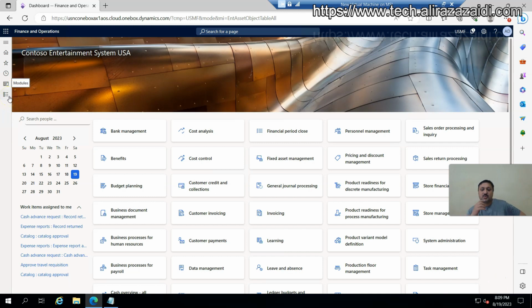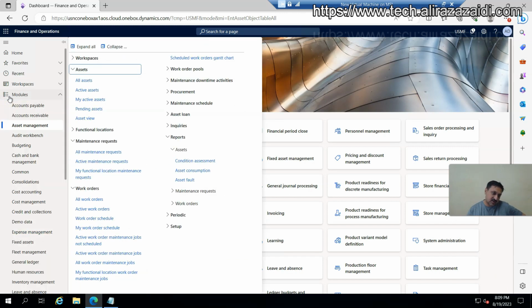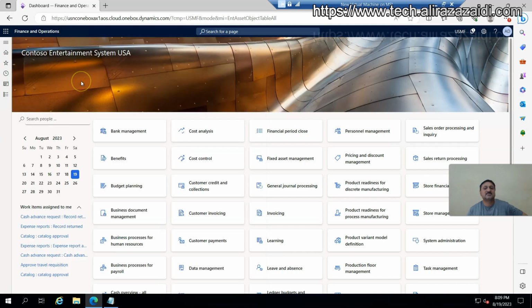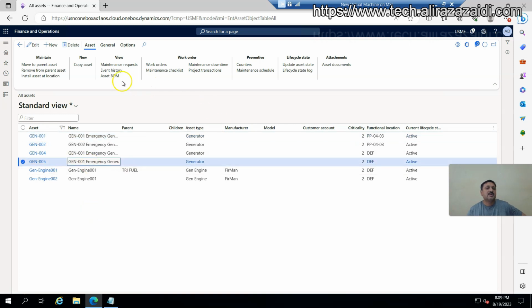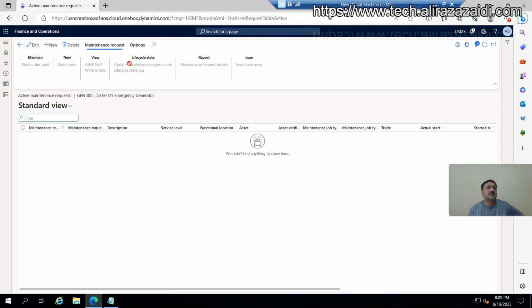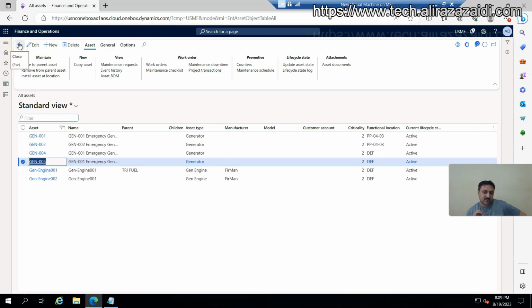To go into the asset management module, I have to click here, then asset management and all assets. I have this asset GN005, which is of engine type. Under requests against it, it shows there is no maintenance request. So I am going to create a corrective maintenance, or repair type of maintenance, against this asset.